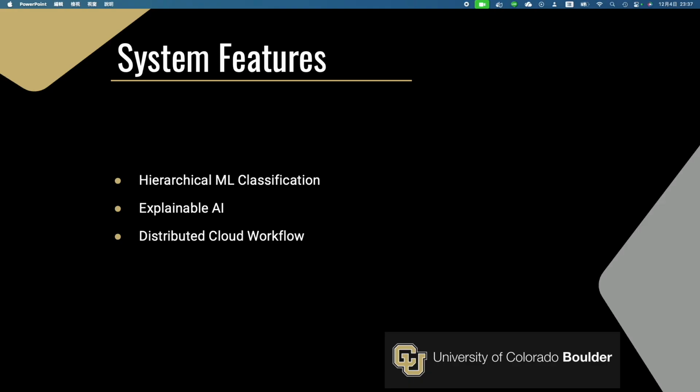The last one is distributed cloud workflow. The architecture separates request handling from inference using Pub/Sub. This allows the backend to stay responsive even under heavy load.